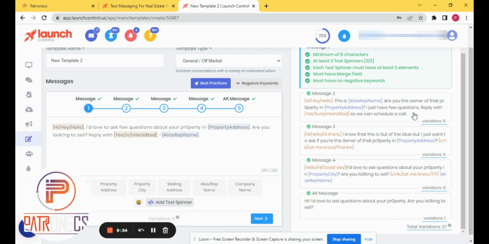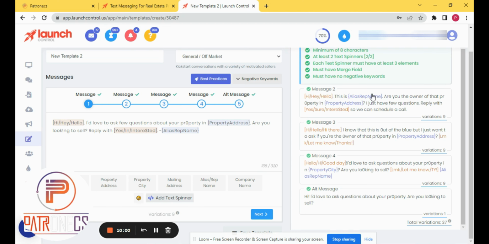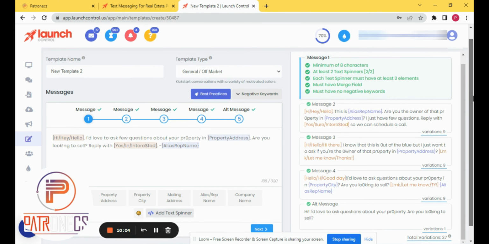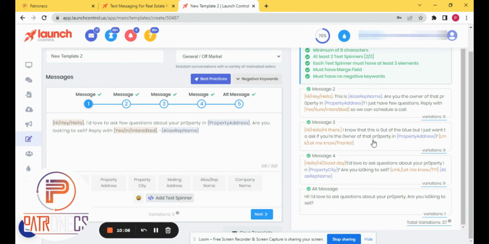So you can use this batch script feature of the launch control for enhancing the delivery rate of your messages. For message 3, here you can see a total of 9 variations. The total variations that this message will have, here you can see, are 37 variations through which this message will be sent.